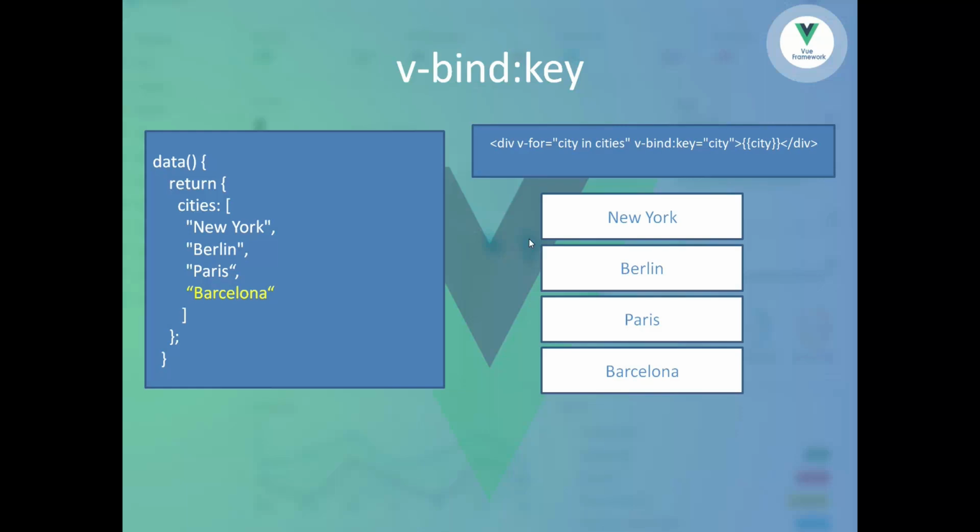So in the next video, we are going to start defining our tasks, and we will also use this v-for directive to loop over our tasks.